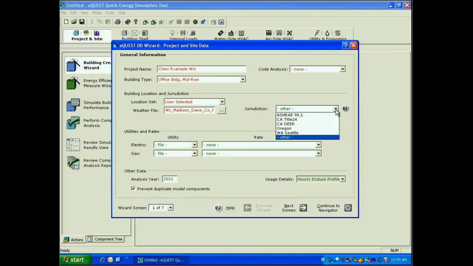Jurisdiction, I'm just going to keep that as other because I'm not going to use ASHRAE 90.1 or these California or Oregon or Washington, Seattle options. Just keep that as other.